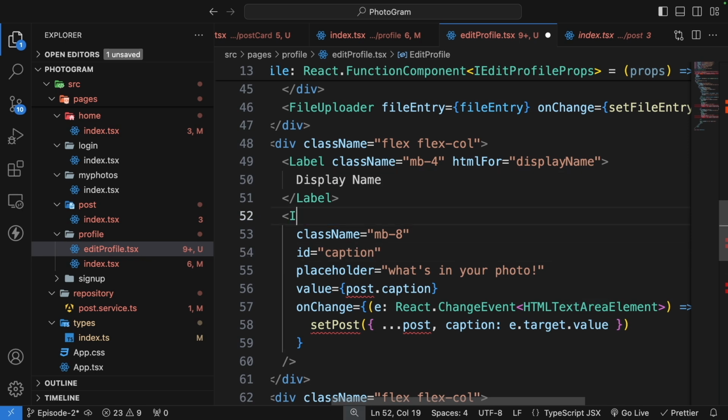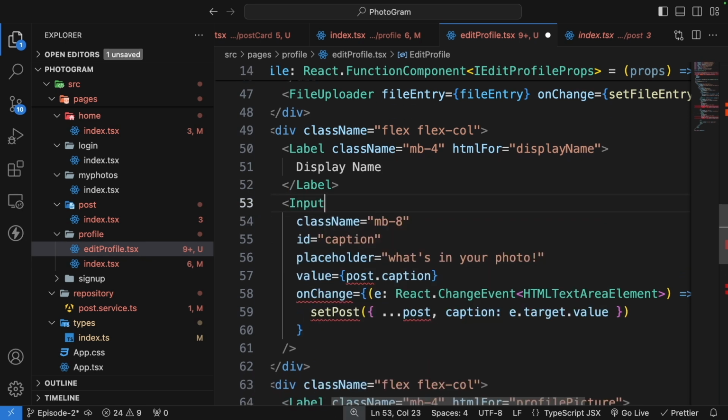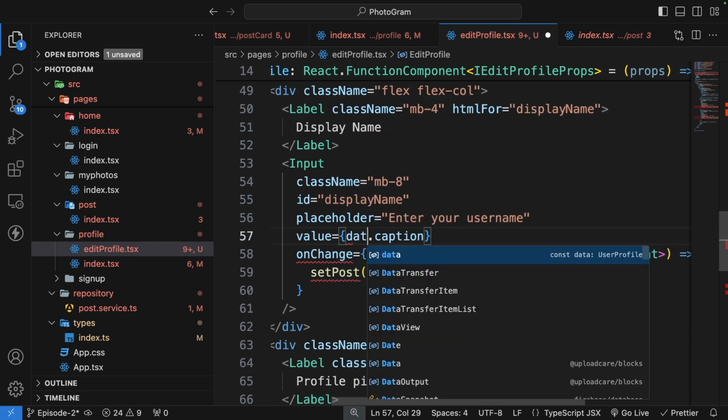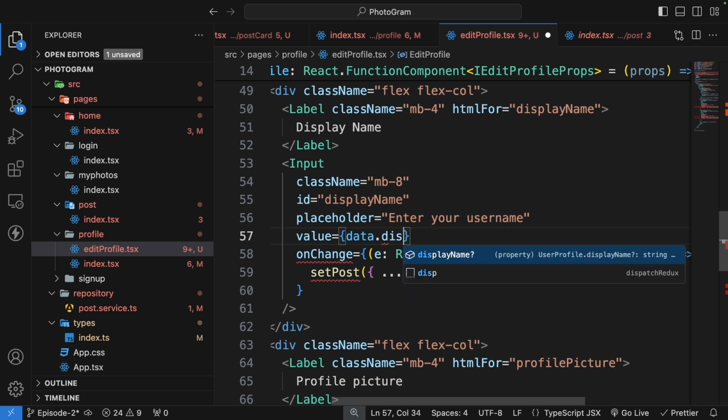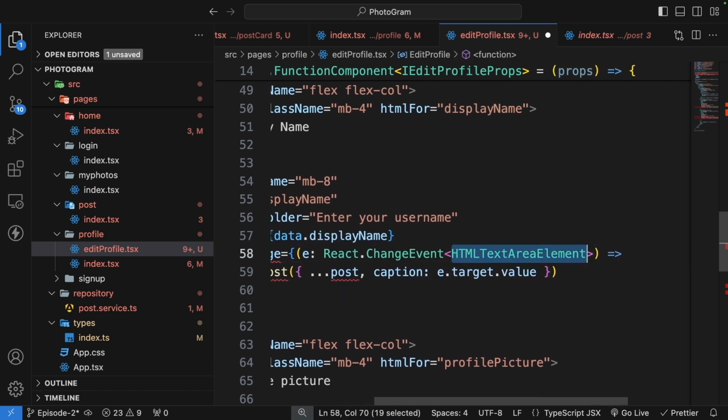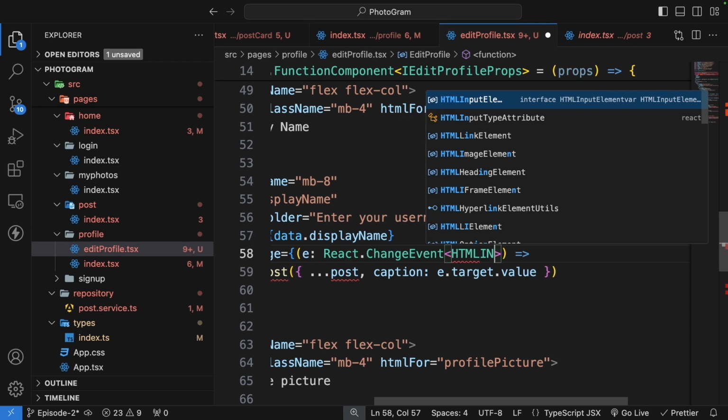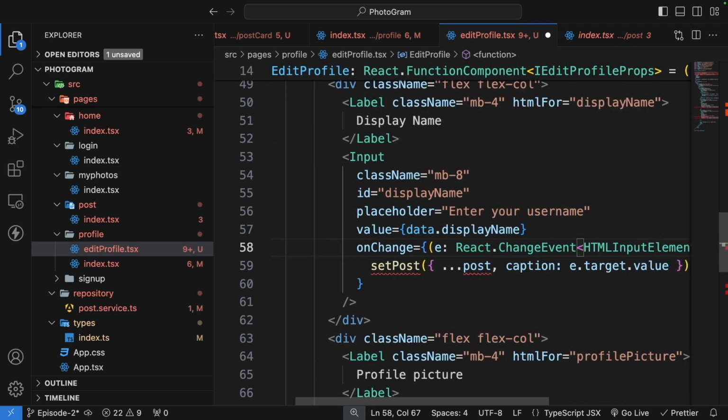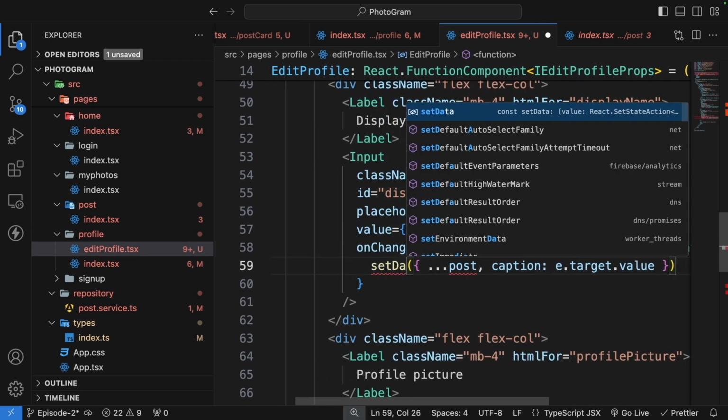Here I'm going to use the input. So I have the input. For the input I have the class name, the ID will get changed to display name, the placeholder will get changed to enter your username, the value will be data dot display name, and on change you will get an event which will be HTML input element, and then you are going to have the set data.